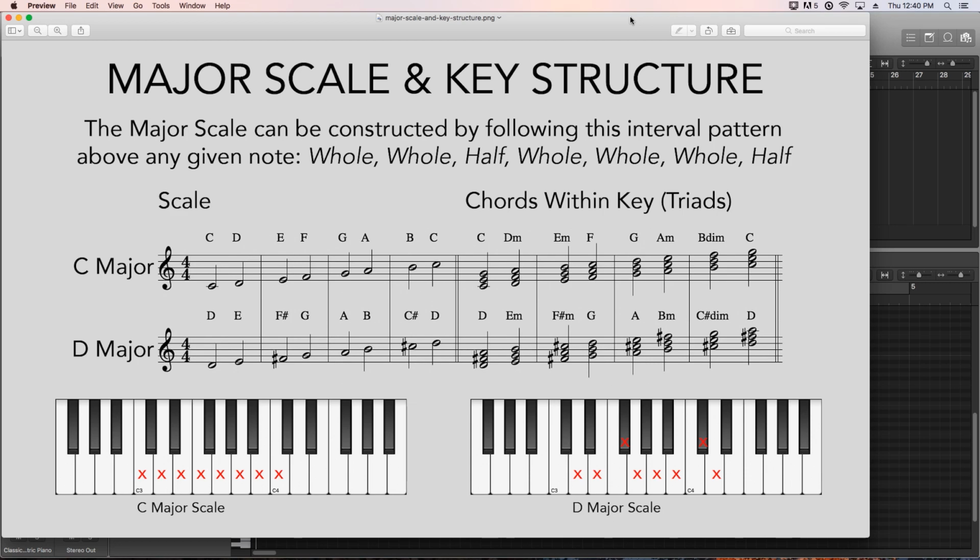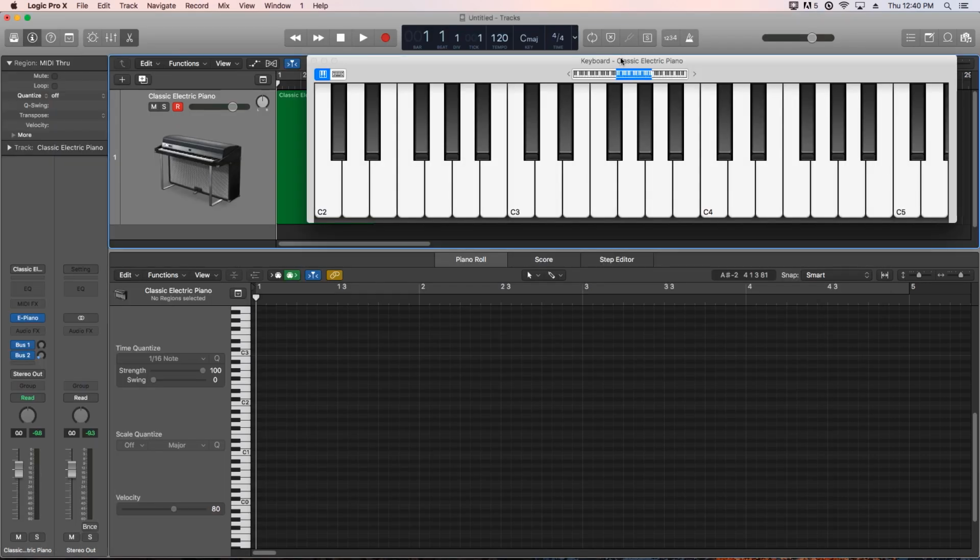In this video, I want to take a look at the major scale and major key structure and show you how to form any major scale and any major key, as well as the chords within that key off of any root note, and just basically memorizing a pattern of whole steps and half steps. So let's start there. Let's talk about what whole steps and half steps are.